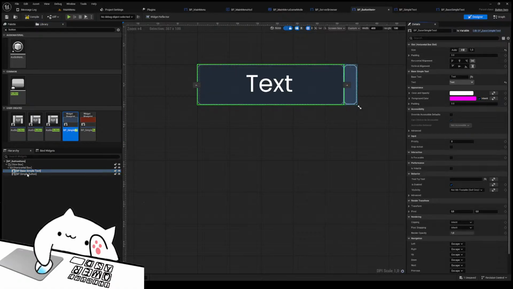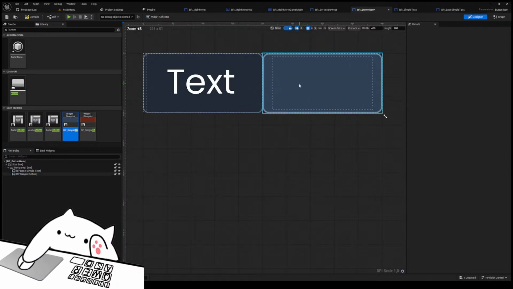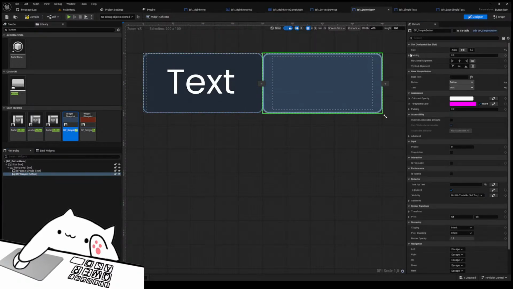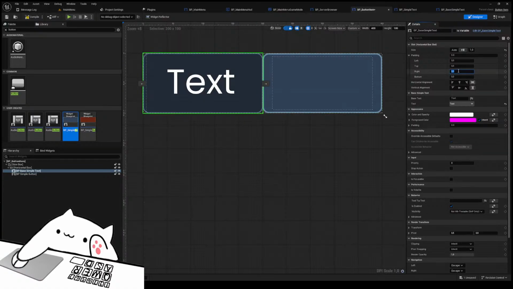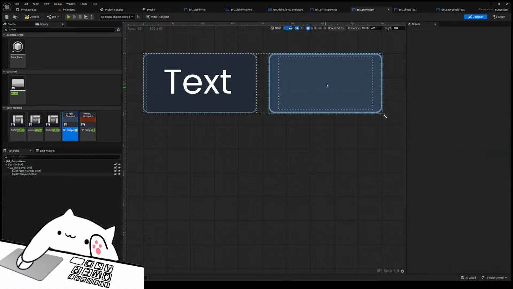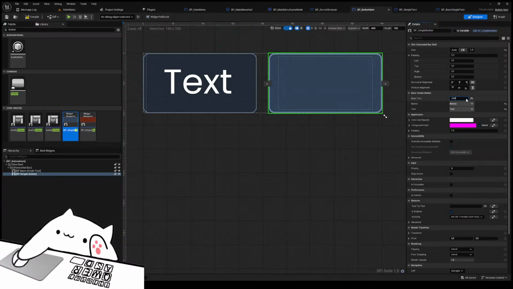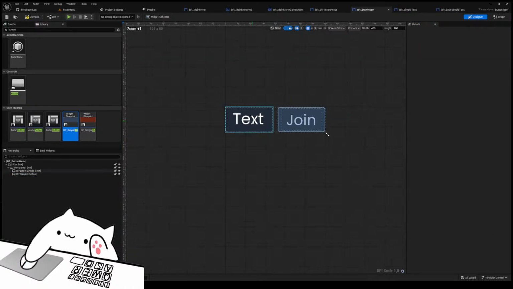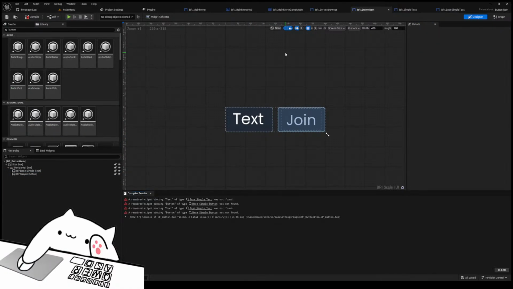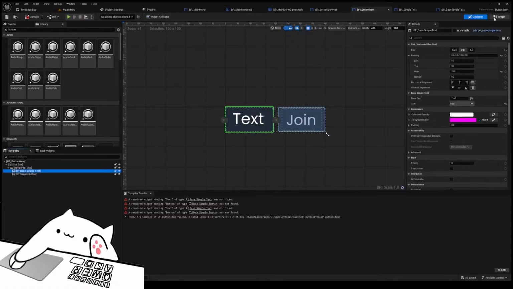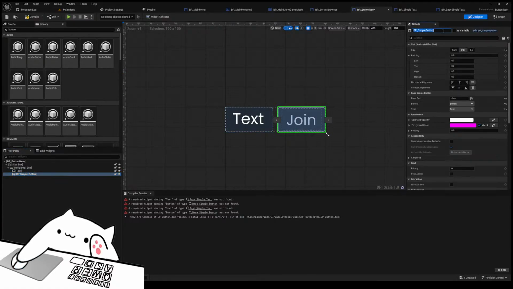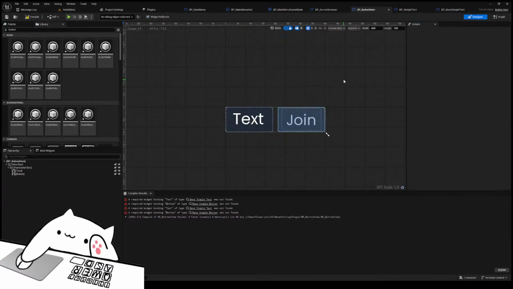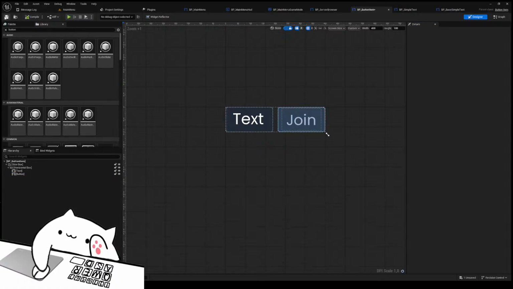Okay, fill, and then we can add some padding. Right. 20. Cool. Let's just set it to join. We have some text here. That's perfect. Need to call this one text, and I need to call this one method. And now it compiles.